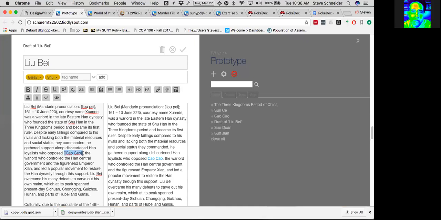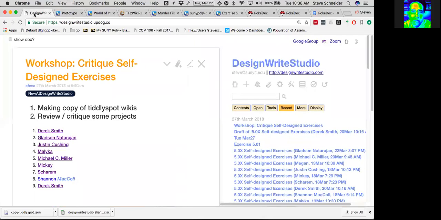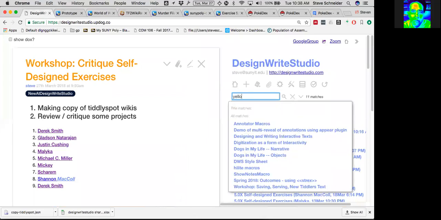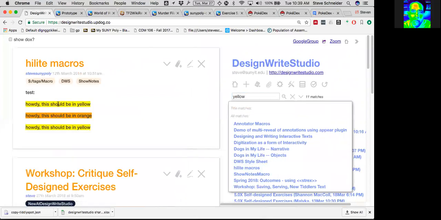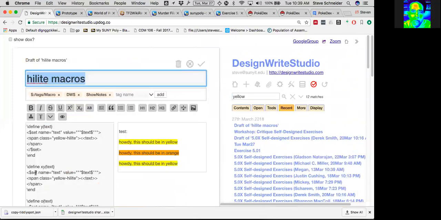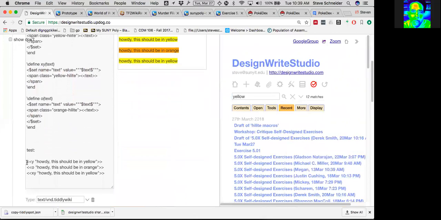In DesignWrite, you've seen my yellow highlight, I think. Where did we do it? We did it in these highlight macros. We highlight the text in yellow. So it looks like that, basically.